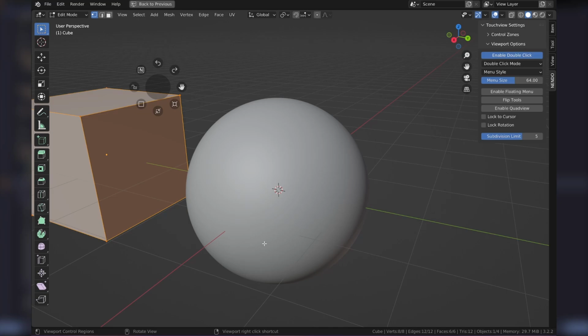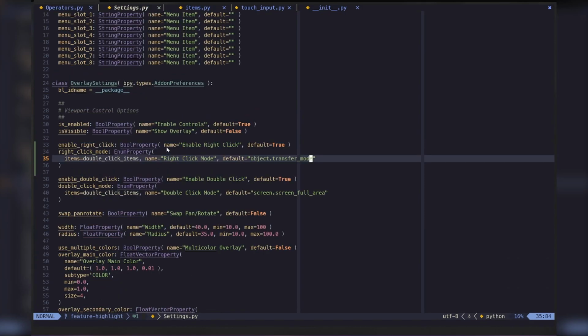There's one thing missing. We wanted to separate the input so that right click on the pen will do context menu and right click on the mouse will transfer mode and be able to toggle it between them. So we need to make one more change in the settings, and then we need to expose these options in the UI. Let's go back to code. All right, so let's start in the settings. And what we need to do is replace enable right click with an enum property.